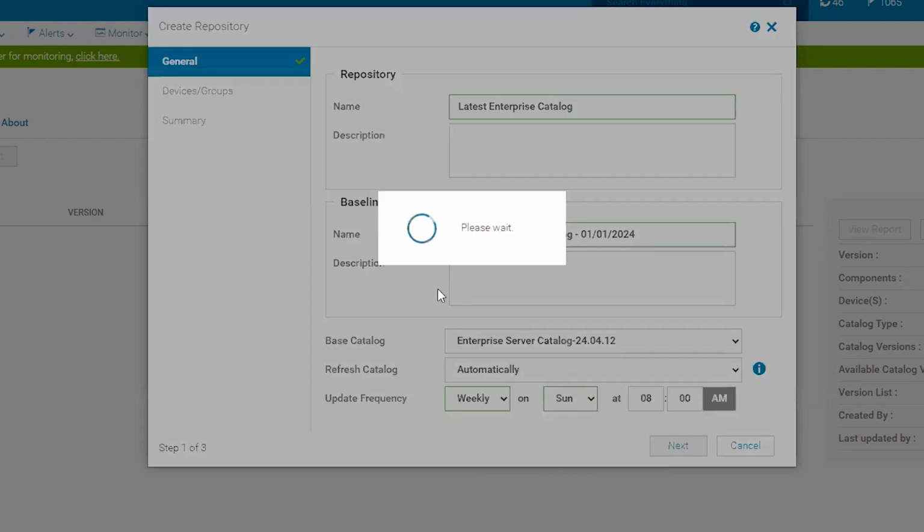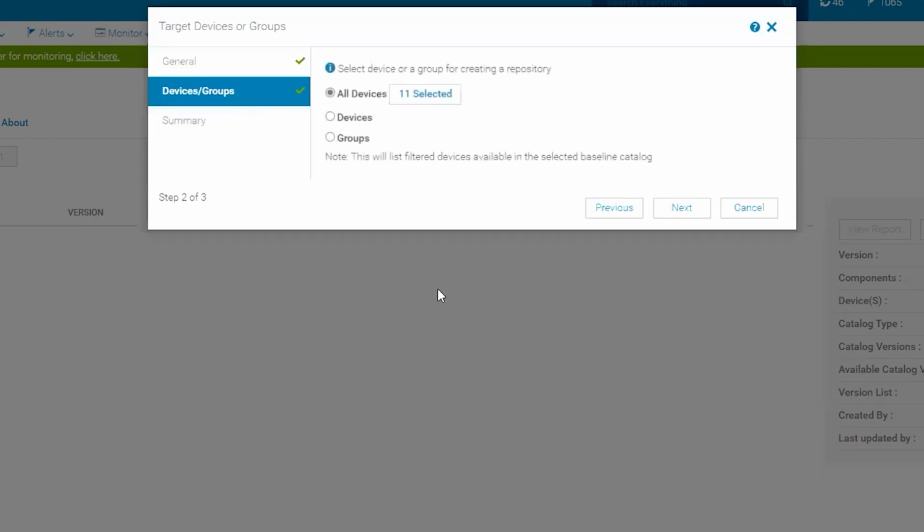We'll hit next. On the devices and groups page, we'll select the device types for creating the repository. The devices selected will dictate which firmware the repository downloads. All devices includes all devices that have been discovered within OME.